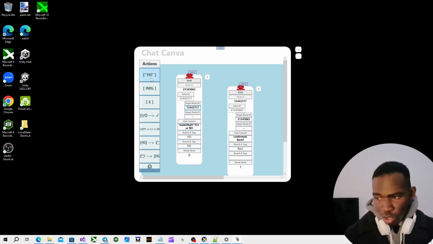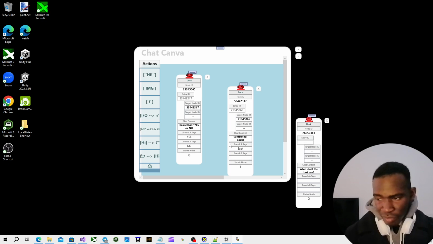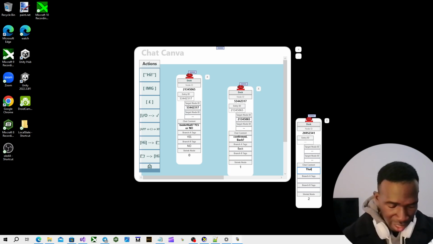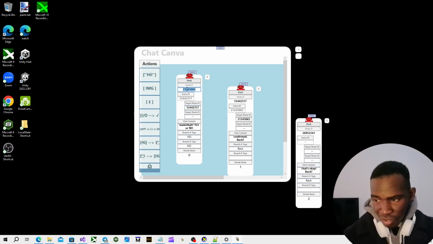I'm going to make one more node for if the user writes no instead of yes, and I'm going to say, let me see if I can just quickly edit some text. That's okay, back, something like that. And then you can also hit back, and I'm going to get node ID 0. I'm going to string target node ID 0 in my second node over there, node ID index 2. So that's our chat flow, as you can see, like this.